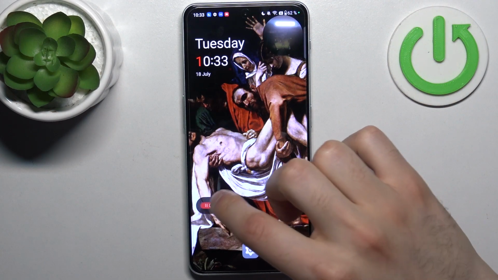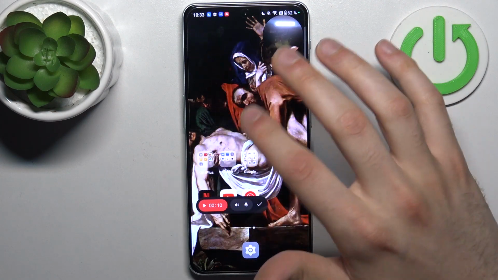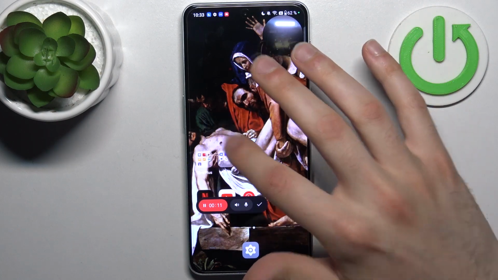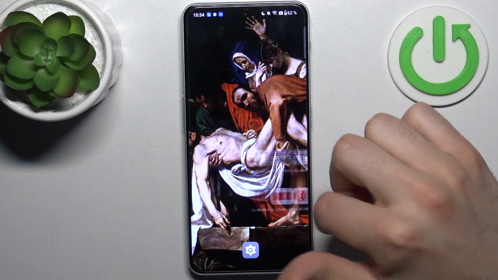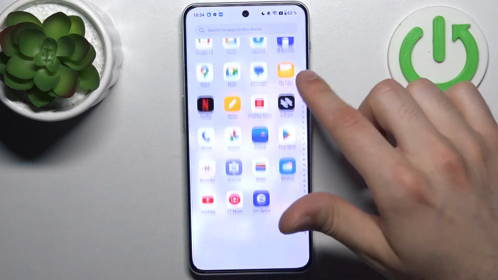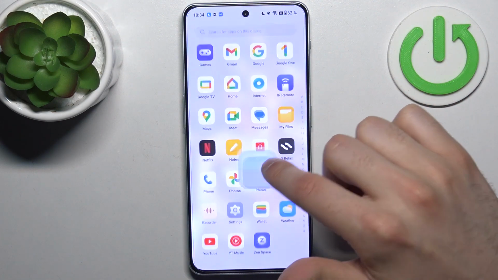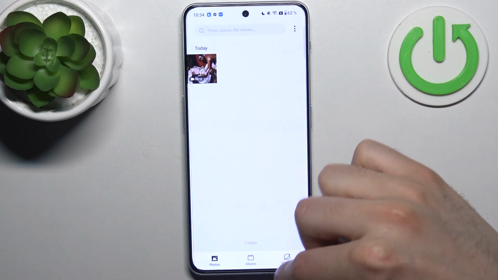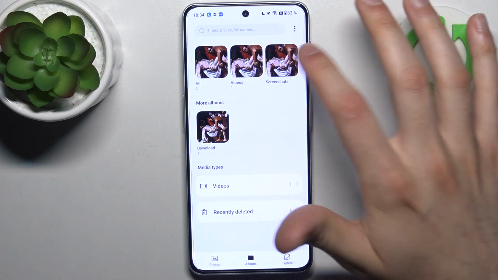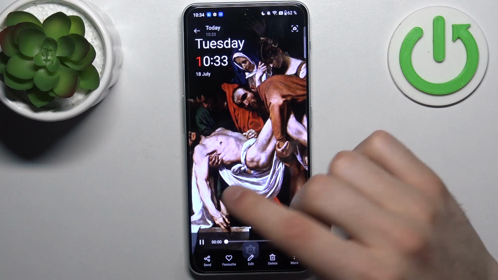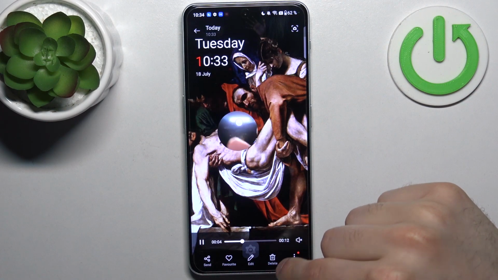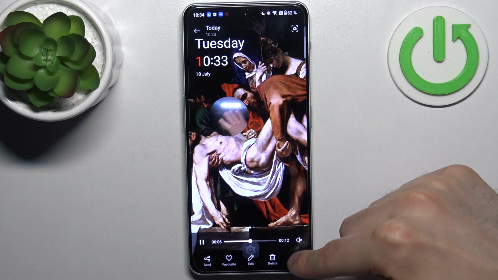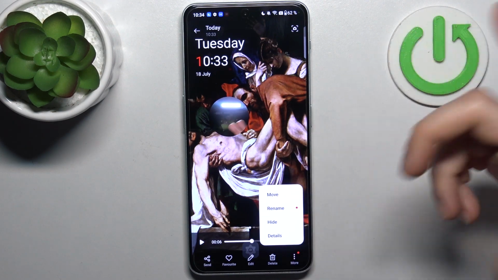You can also pause recording by tapping on this pause button, then you can play it again, and after you're done recording, tap on this tick icon and the recording will be saved to the gallery, to the album called Screenshots. And here it is. And from here you can send, favorite, edit, delete your recording, or perform other actions from this list.